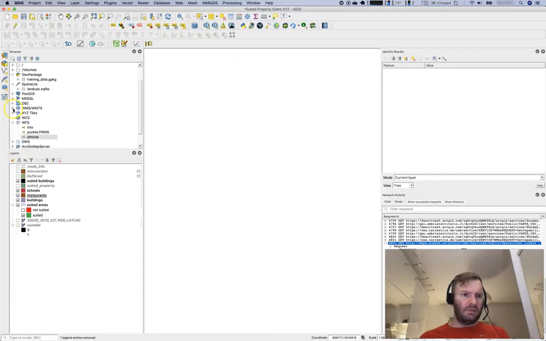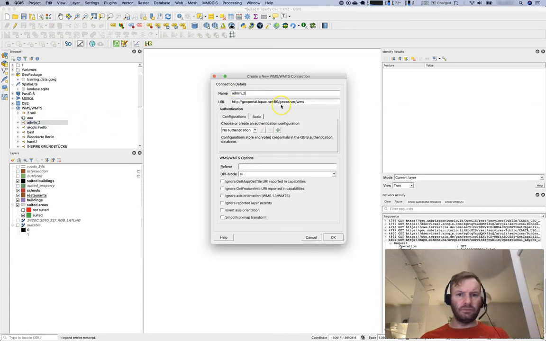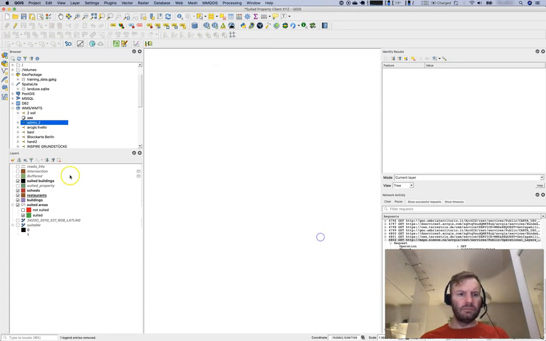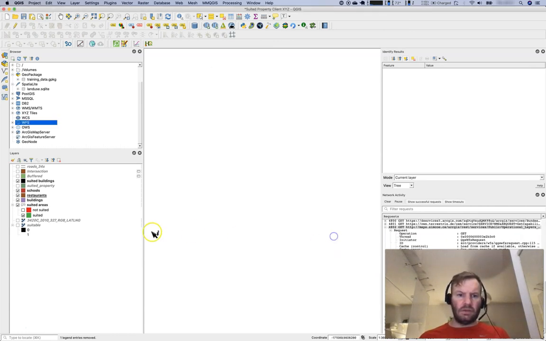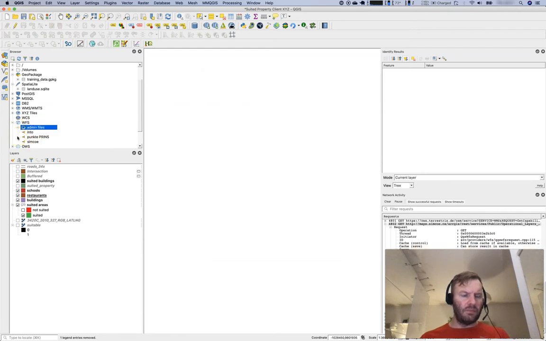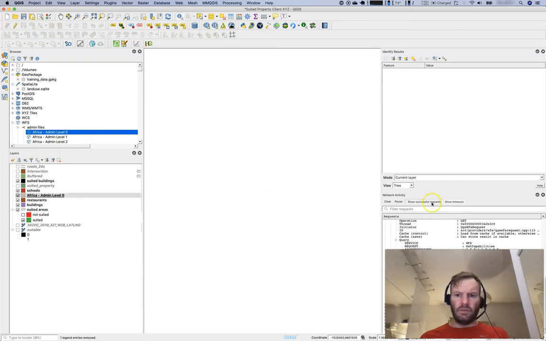Now I do have one place somewhere else that was not meant to be like this. So let's have a look at this here, the WFS new connection, admin files, and WFS. So this is the connection string. Let's open this up. This takes some time. Let's add this to the project.